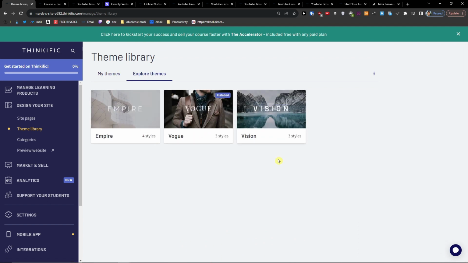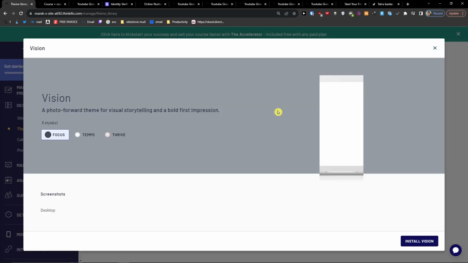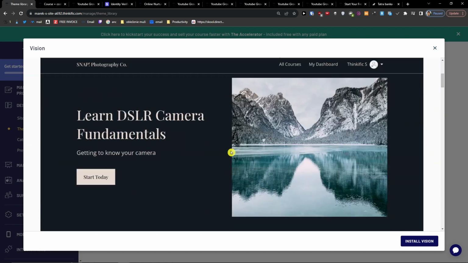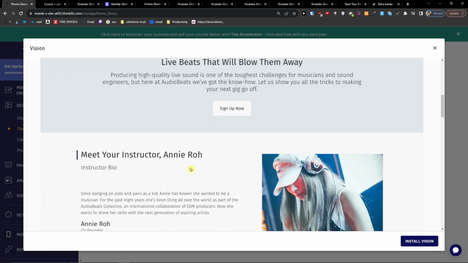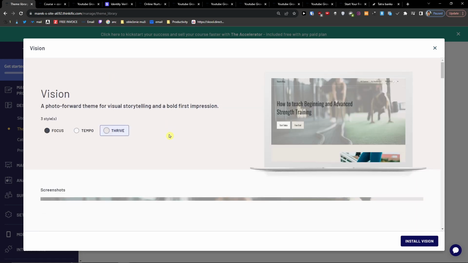So you see right here that you have the Empire, the Vogue, the Vision. And if you want to, you can import a theme. So if you find some on Google, etc., you can do that. When I click here, I can click view details, and I can have a style Tempo or Thrive.